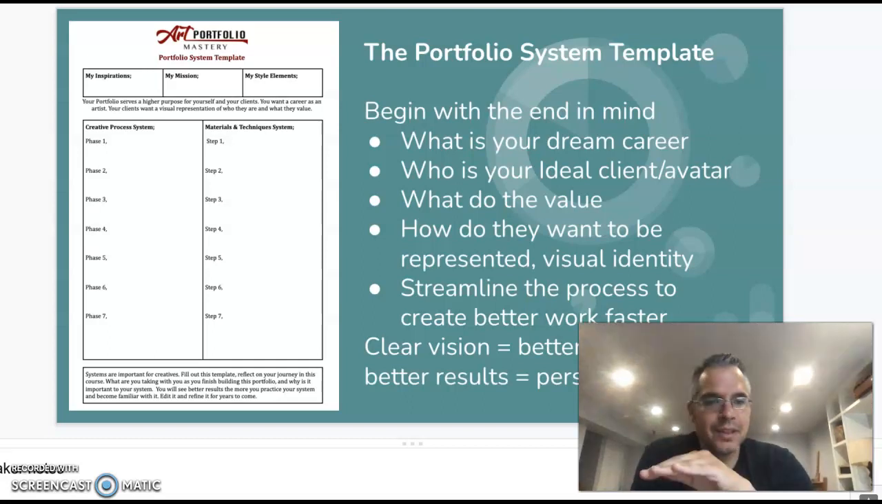You're going to be confident. You're going to have billions of ideas. You're never going to run out of inspiration. You're going to have clear vision. You're going to make better choices, and with those better choices, you're going to get better results, right? And with those better results, you can gain your personal freedom as an artist. So this is really meant to help clarify your vision when you start a piece or a portfolio, and it's supposed to be specific to you.